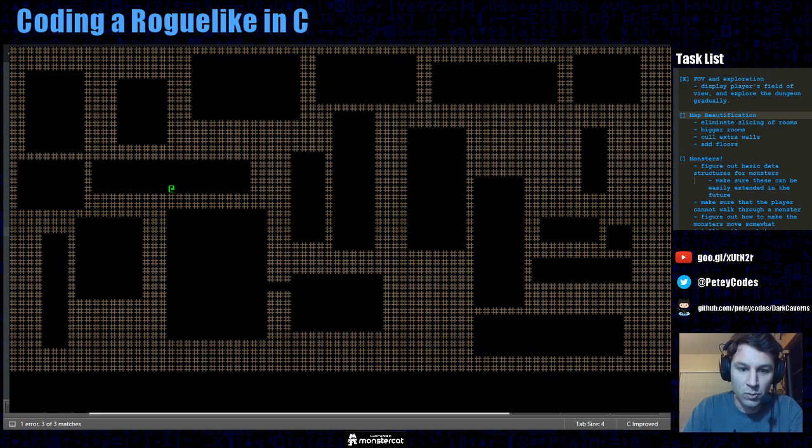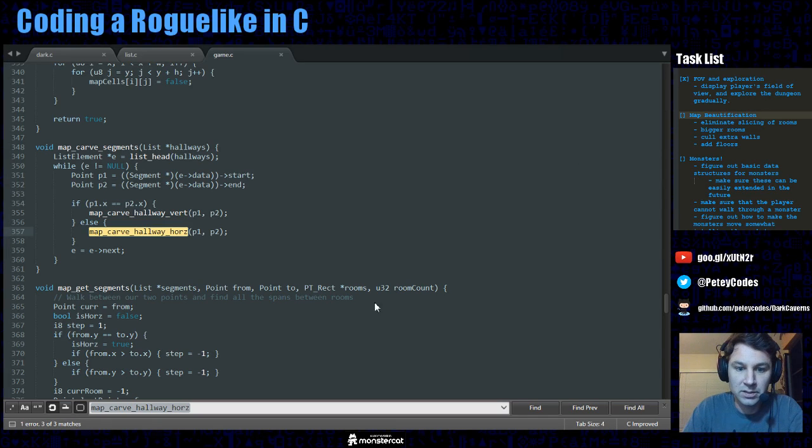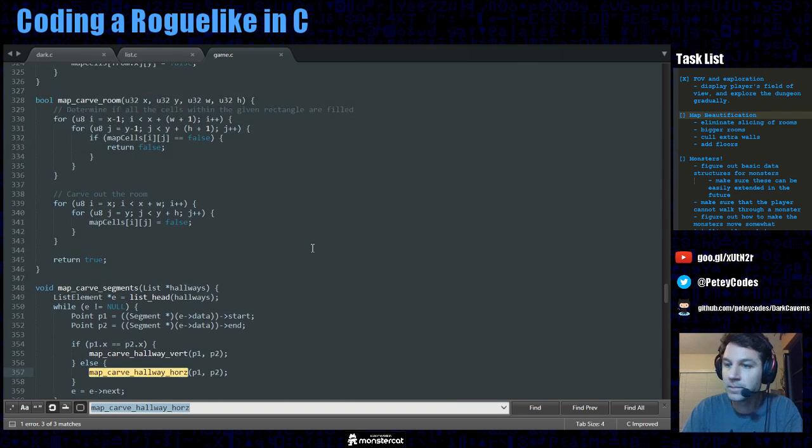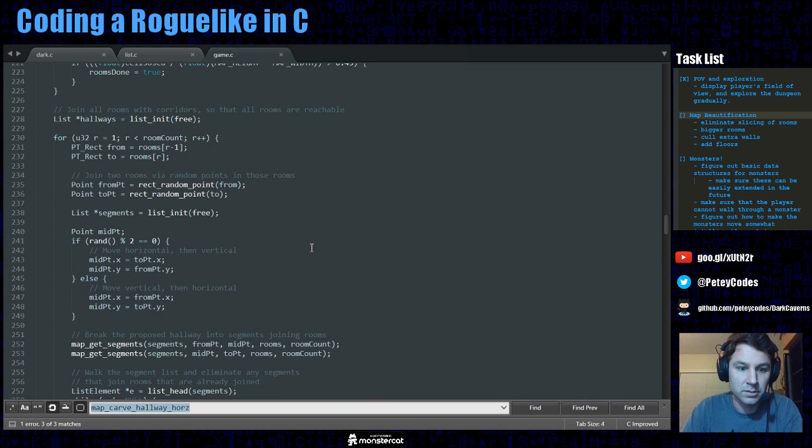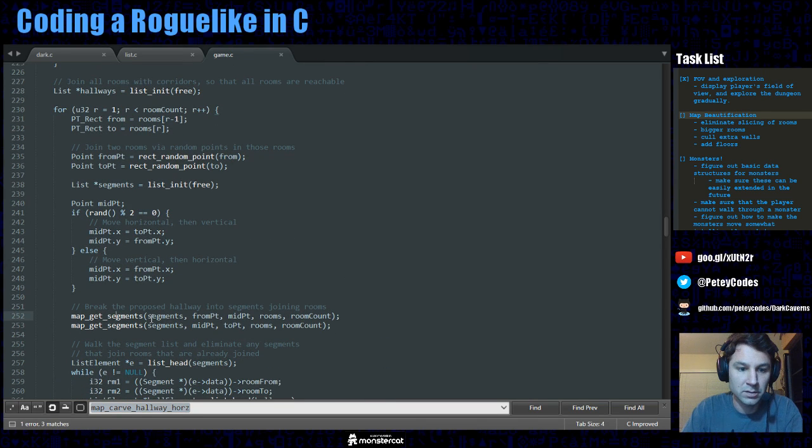So I've got one good hallway here, but now I need hallways between all these other rooms. So let's stop this. And where's get segments?